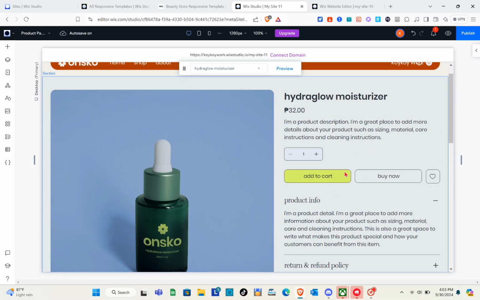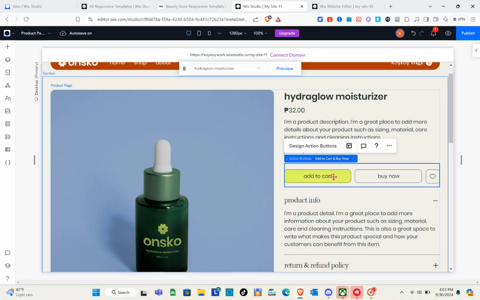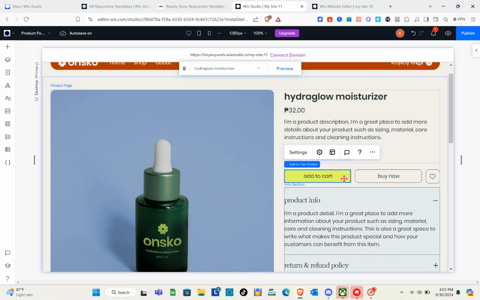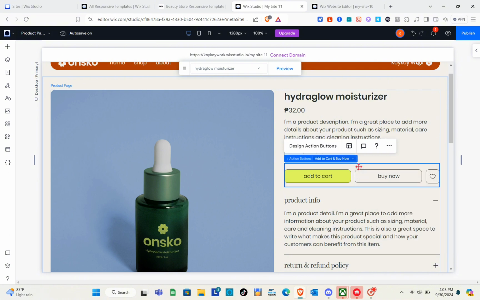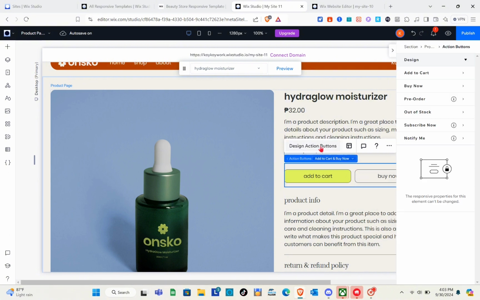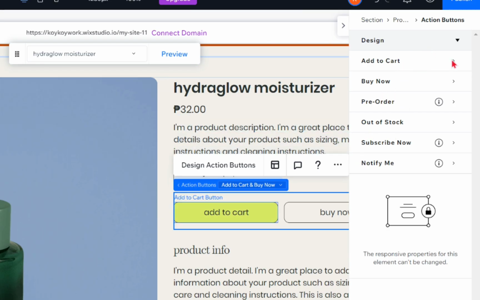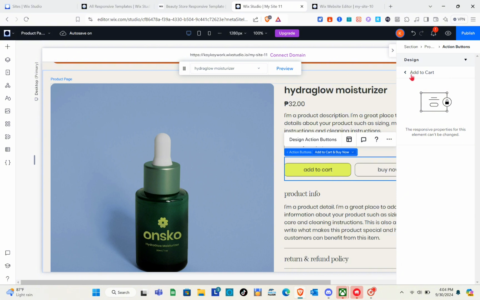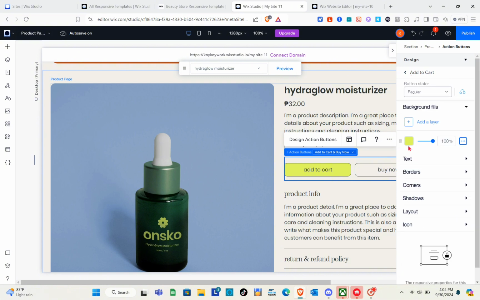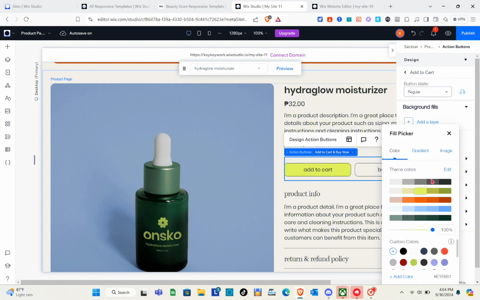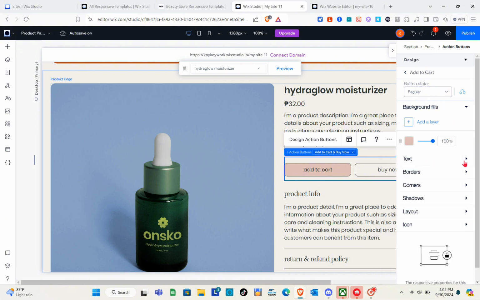Okay, so we just have to simply click on this one right here, and then click on the design action button or click on settings. So let me just click on this one and click on the design action buttons. So here we have the design. So we have the add to cart. Okay, so right here we'll be able to change the color. So I'm going to change the color for this button. So I think this one is good. So you just have to click on it and then close this one.